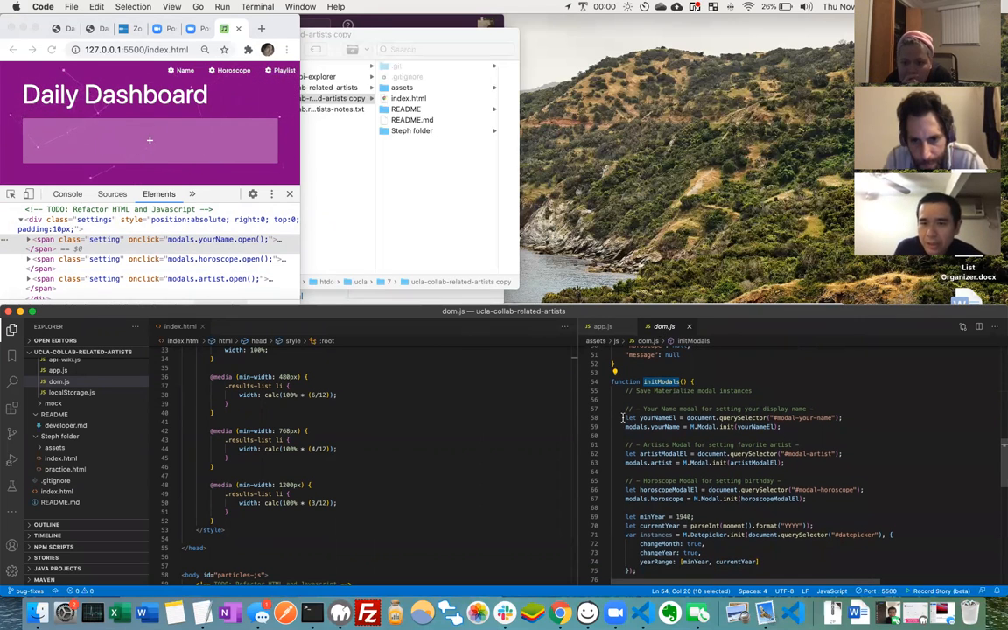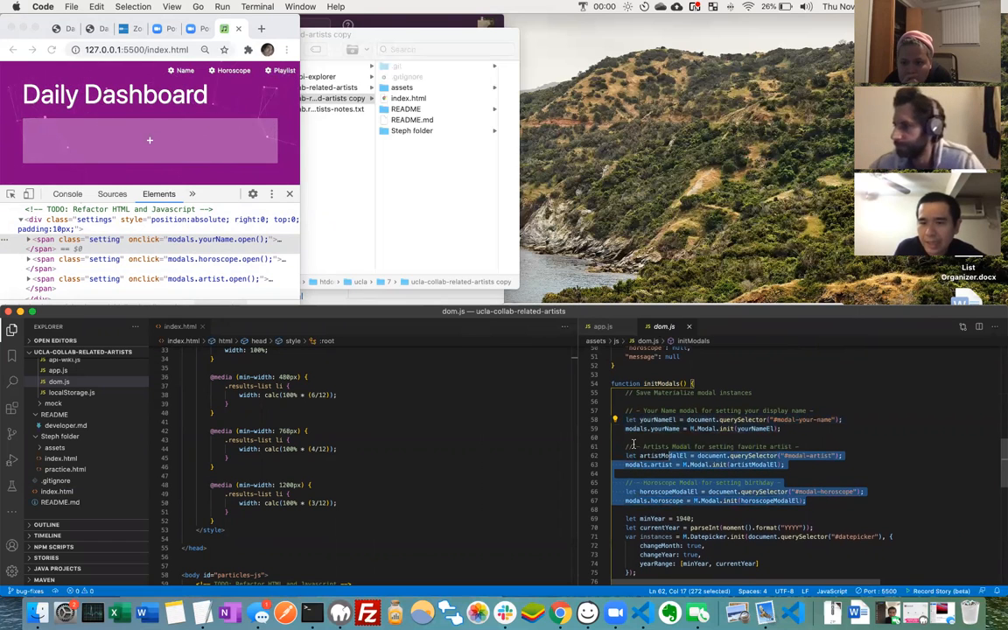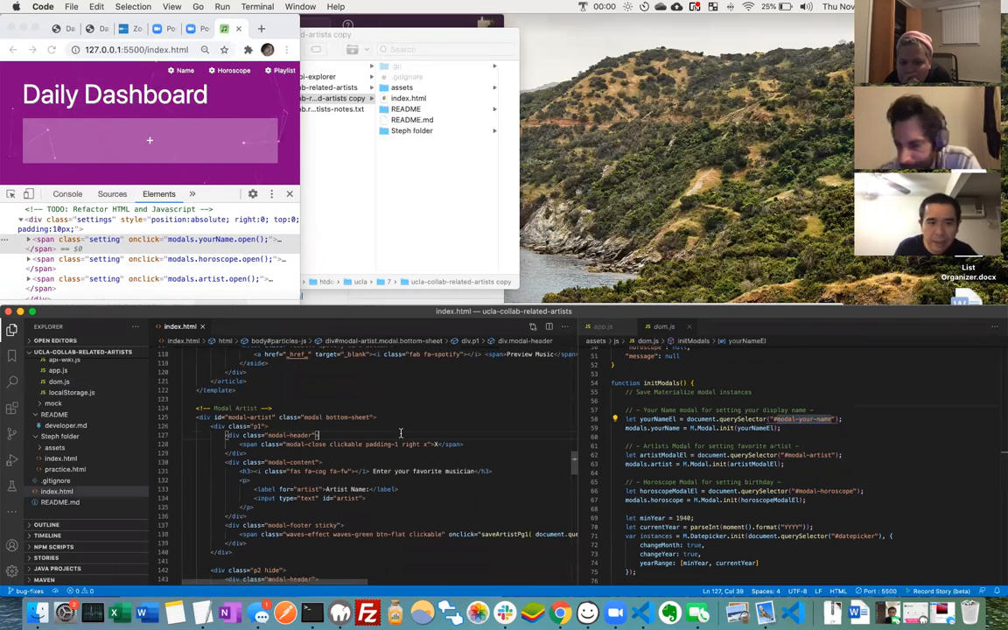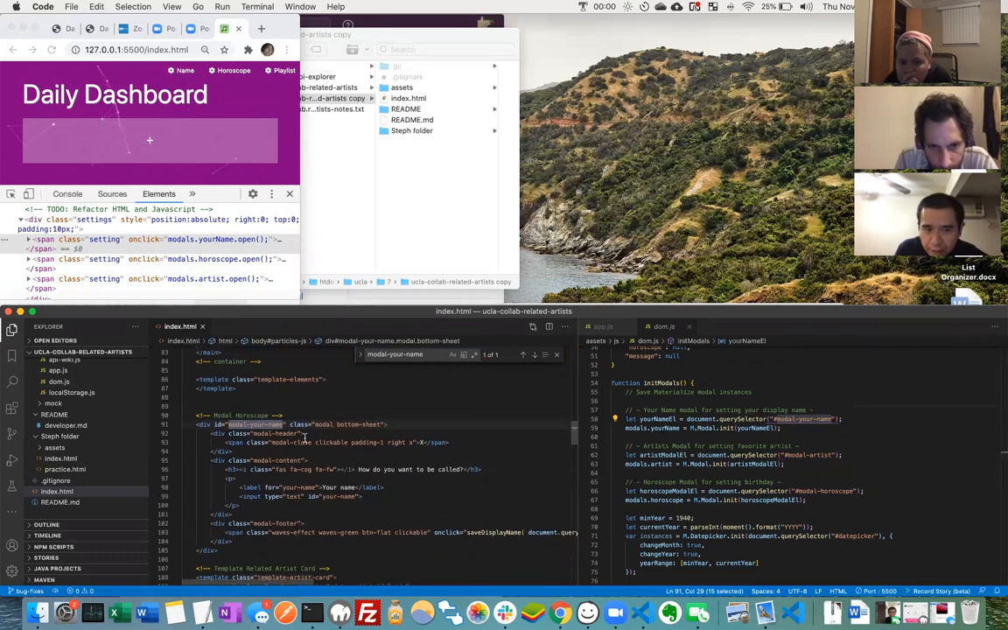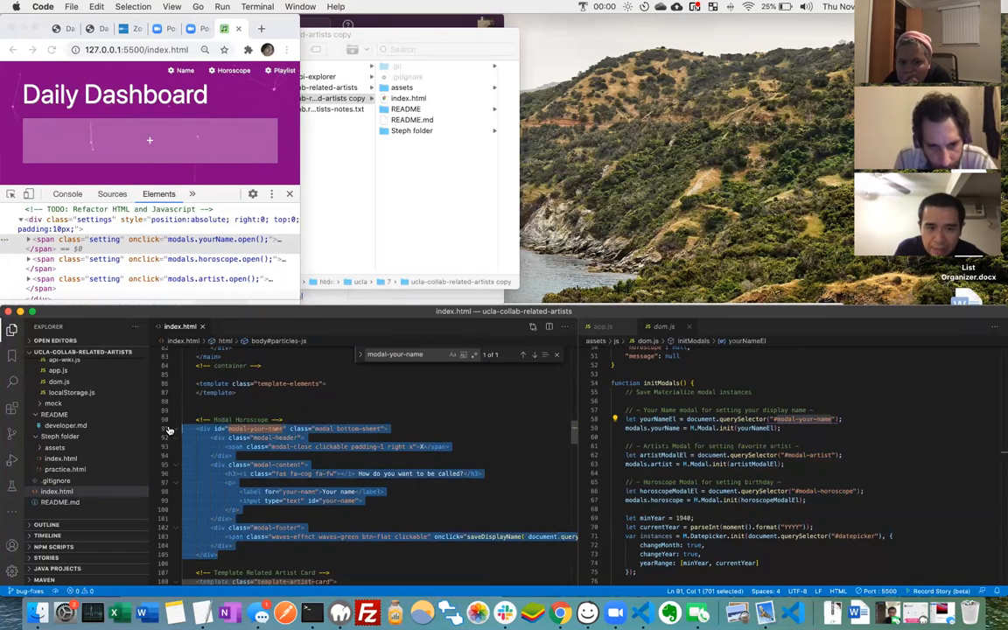Okay. This is the code. This is straight out of the Materialize CSS documentation. Each one here is an individual modal, like modal-your-name. If you go to index.html, that's where all my layout is. If you search for the ID, modal-your-name, it'll jump to that section in index.html. And this is the individual HTML code that's asking you for your name.